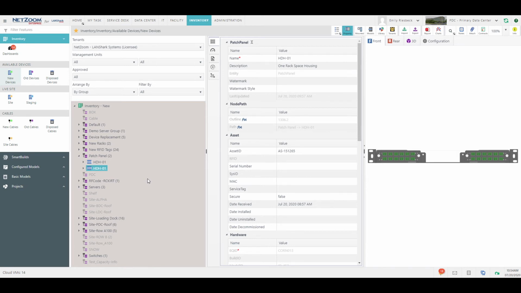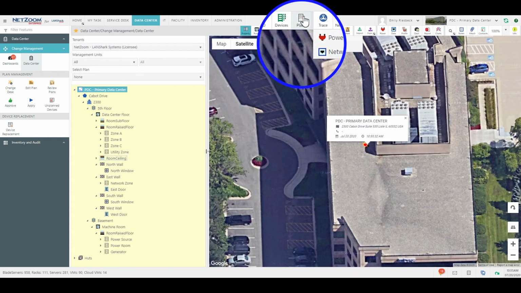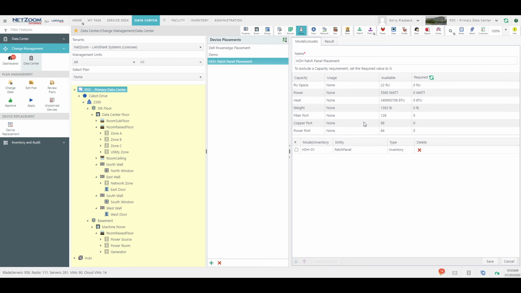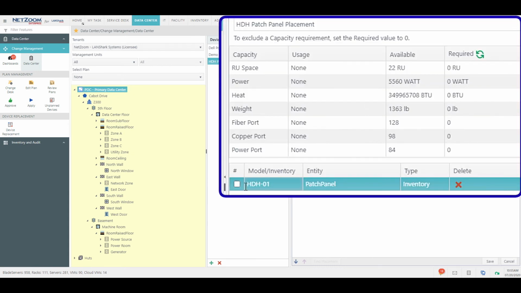You can also add devices from inventory to your placement profile by searching for them using the device's quick action found in the Change Management features. Now that we've added a device to our placement profile, we'll navigate back to the Data Center feature in Change Management, and we will select the Device Placement Quick Action again. As you can see, our placement profile has been updated to show the device we've added.